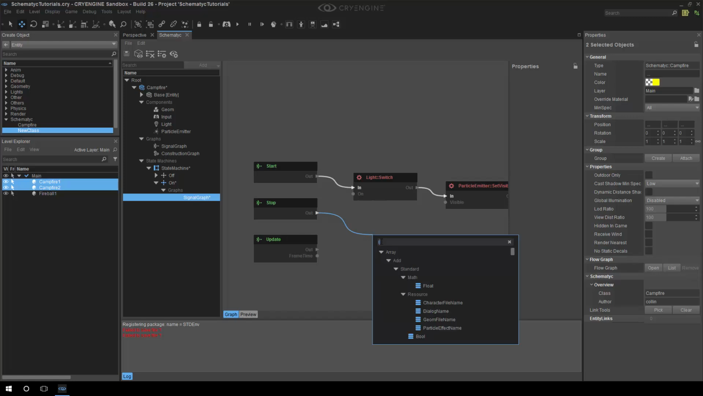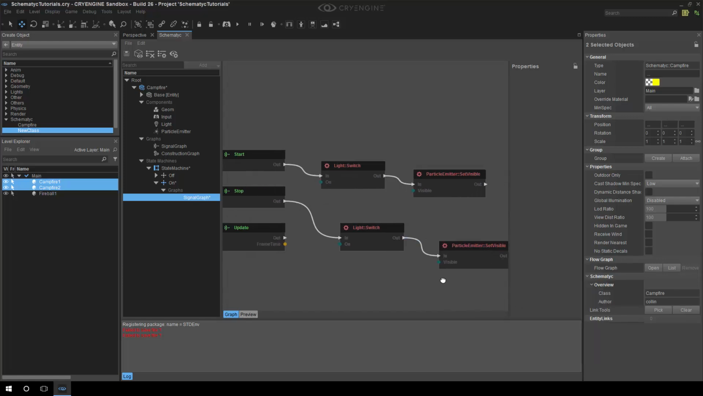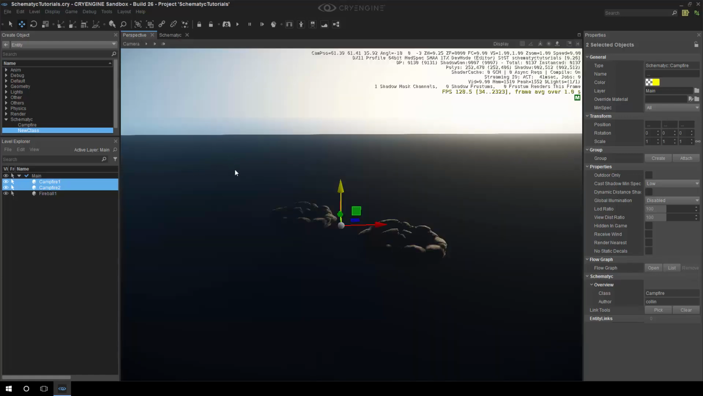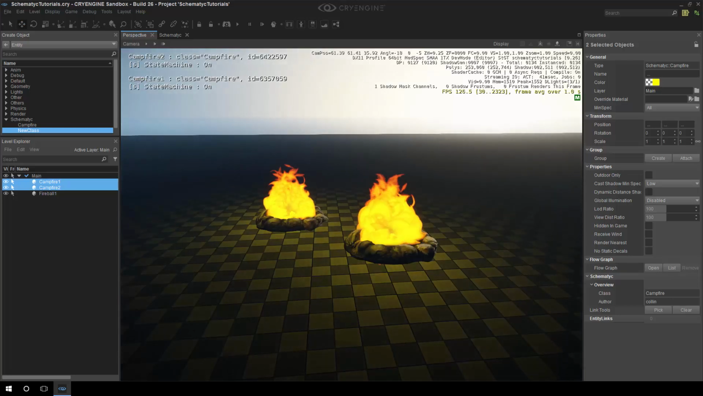Okay, so I'm actually going to have to duplicate a little bit of logic. Just to quickly recap, in the start, we're going to switch both the light switch and particle emitter on. In the stop, we're switching them off again. And so now, hooray, press X, and it works. It works.